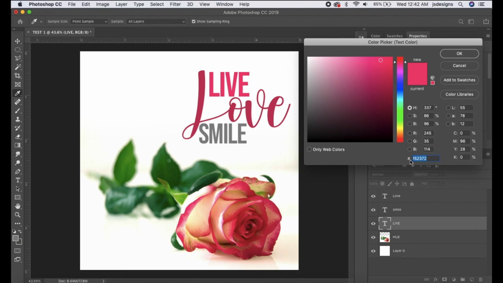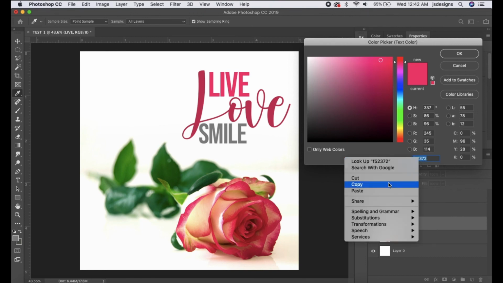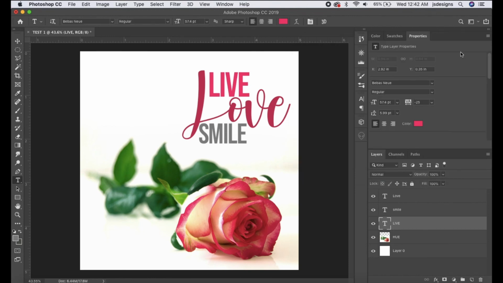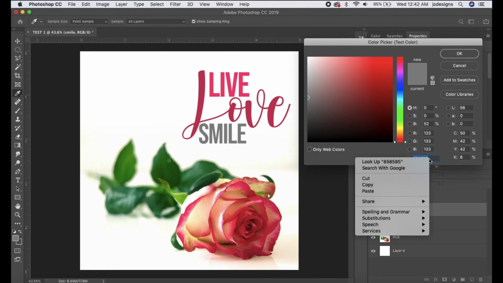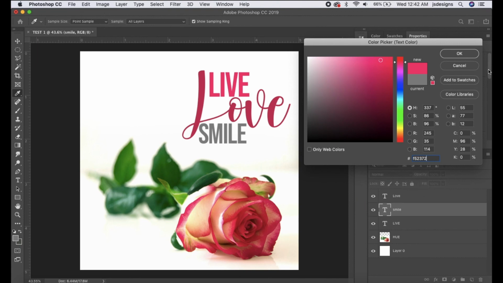So if we select this and we copy this number right here, copy, we select OK, and we come to smile, we select the color picker, and right here that is highlighted, we want to paste our color number. And then we will have the same color as the live.